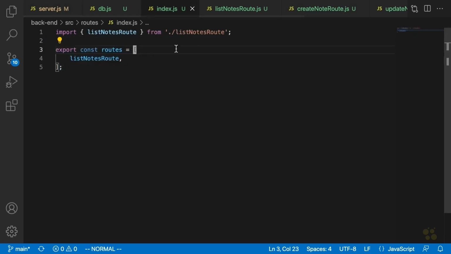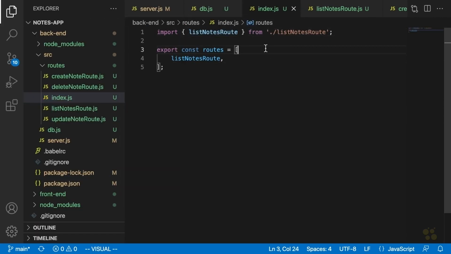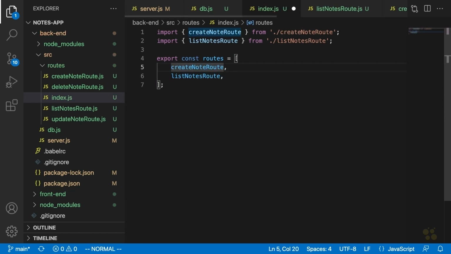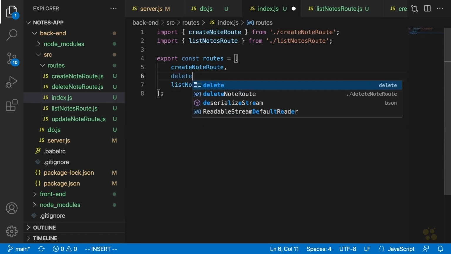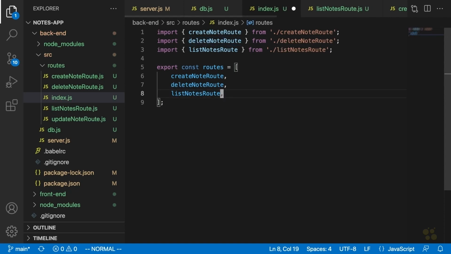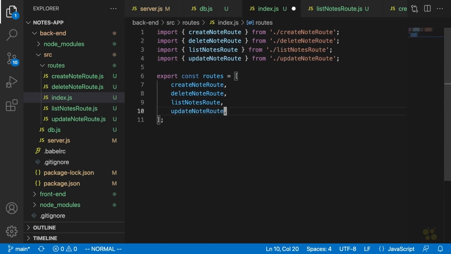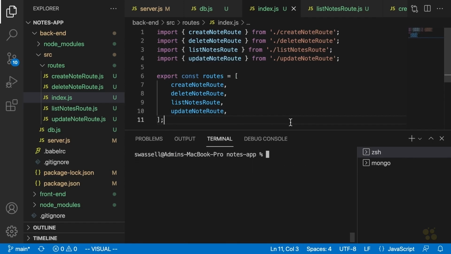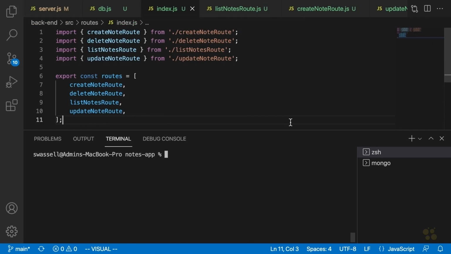And then back in our index.js file, we just need to import the rest of our routes here. In fact, let's hope that that'll do it for us. I'm going to try and just add this here, create note route. Yep, that was imported for me. Delete note route, same thing. Update note route, and that is all of the routes for our application. So let's try running this thing again, and I may have made some kind of mistake here. We'll just have to wait and see.